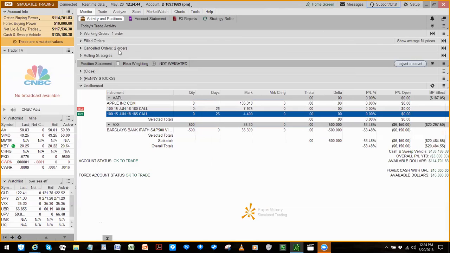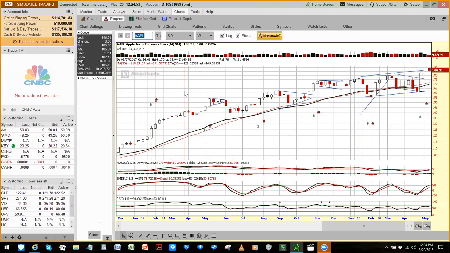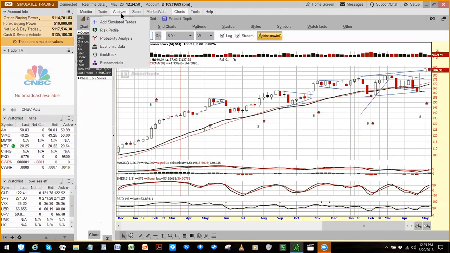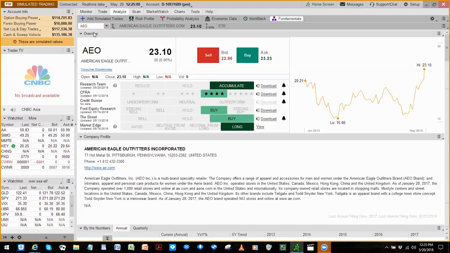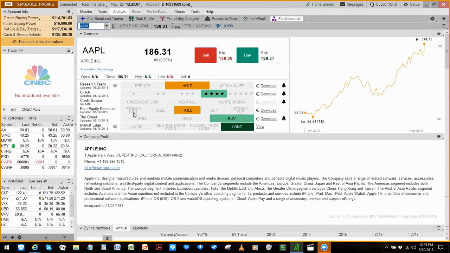Okay. And then once we do that, we'll get into how to actually find stocks, and then how to research them out on the chart, how to research them out on other places, like fundamentals, for example. This is a place to research APL. We'll get more into this later on, but these are external companies that actually grade each stock. This company says hold it, this company says it's all right, hold, buy, long. So you know which ones to invest in and which ones not to.